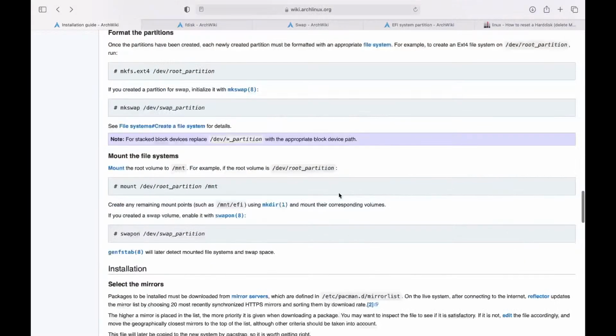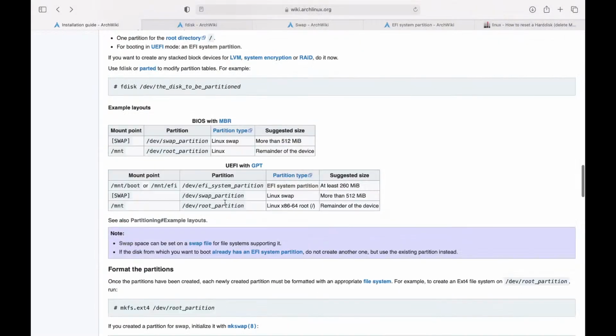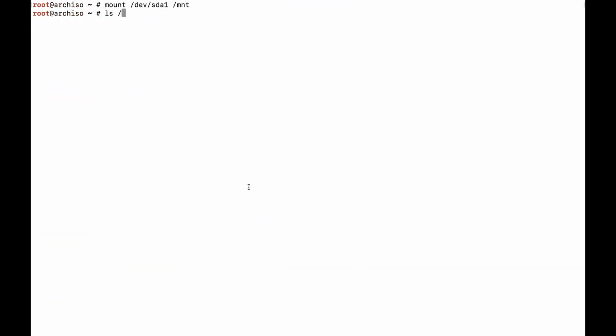What's our mount point for this? Oh. Okay, I actually made a bit of a mistake. So this needs to be on /mnt. So you mount, get rid of that one. sda3 goes to /mnt.